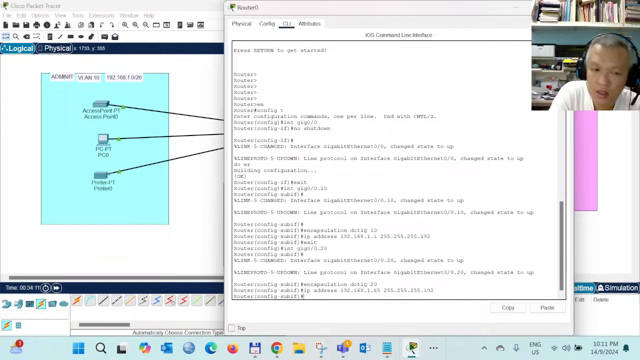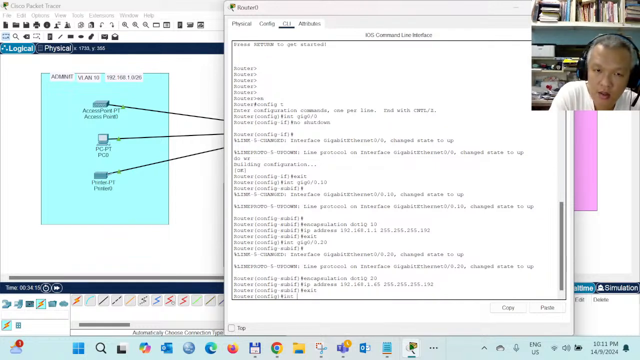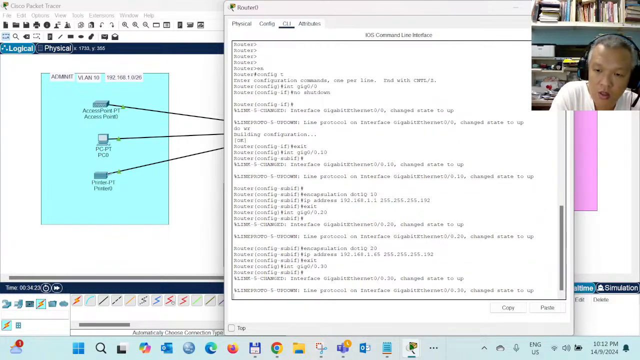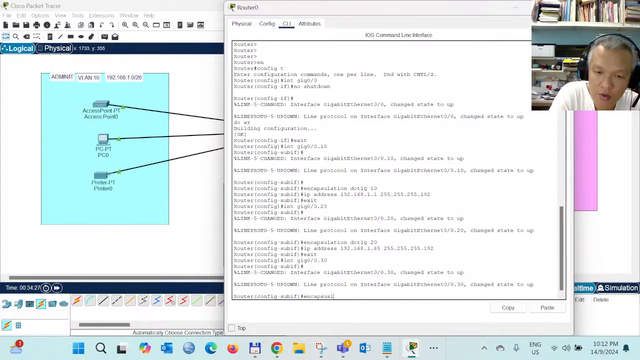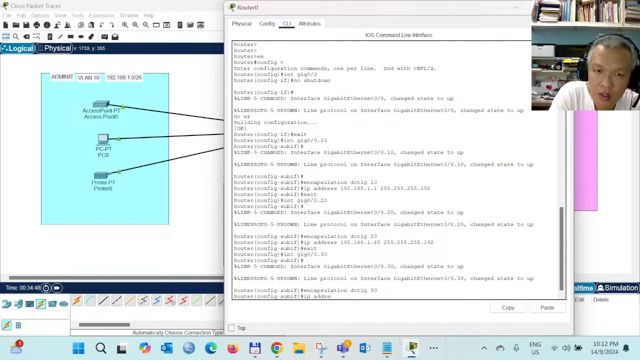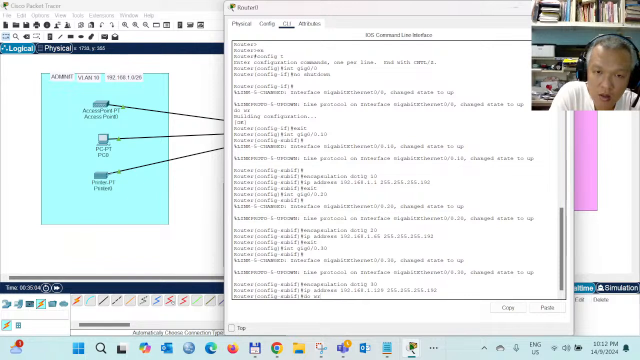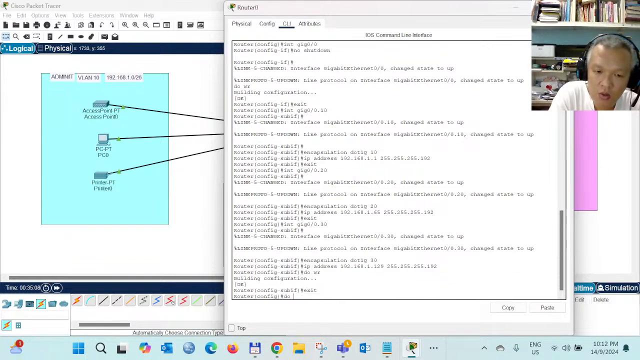Then interface gig 0/0.30. Then encapsulation dot1Q 30, IP address 192.168.1.129, 255.255.255.192. Okay, then write, exit, and show start.